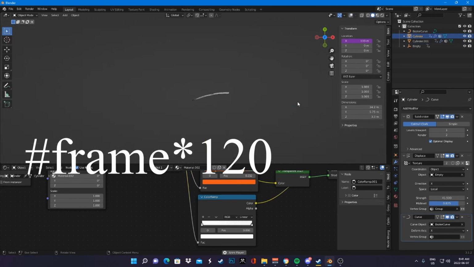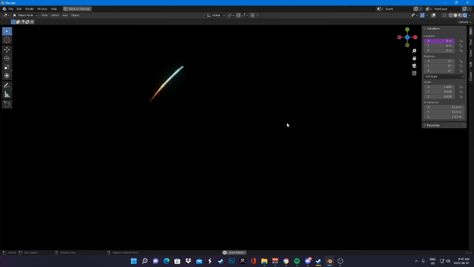You can see it's moving, but it's moving very slowly. To increase the speed, you want to multiply this x value. And there you go. You've just learned how to make a jet engine trail.